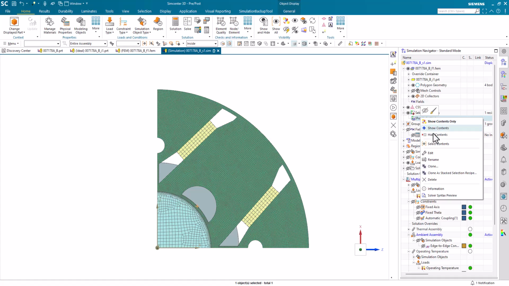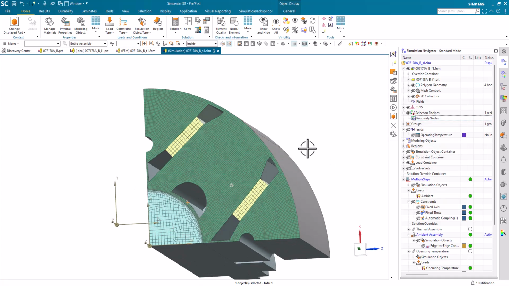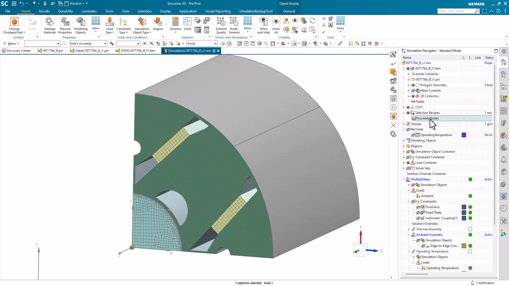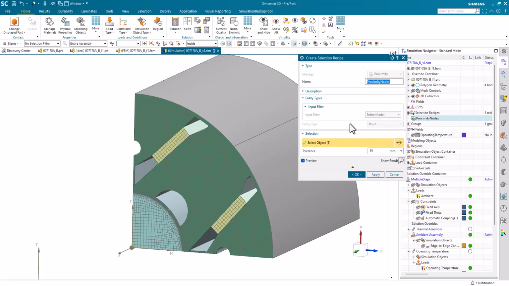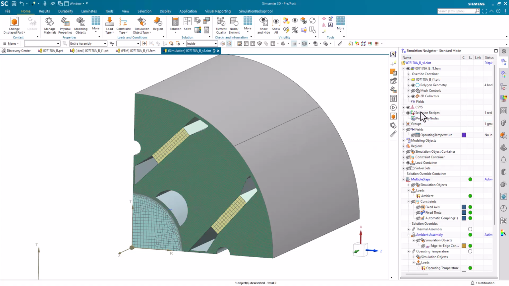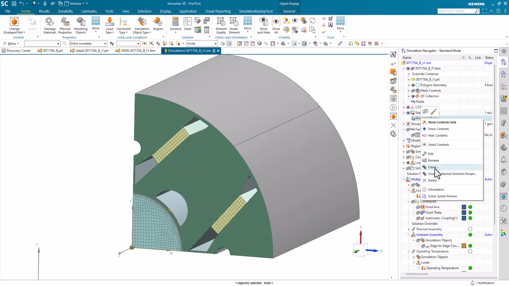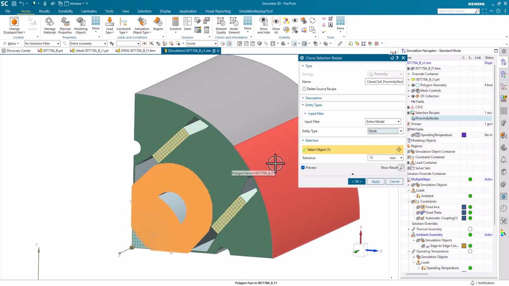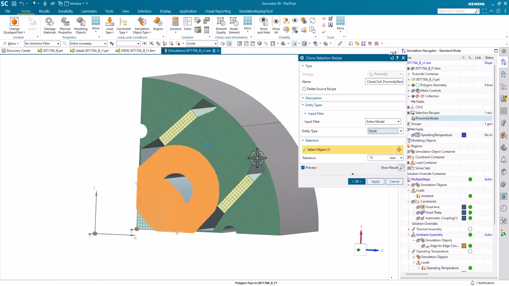show contents, select contents. Why is it not picking them? Cancel. Clone this guy. Can I clone it and say node? There we go. So what I messed up in my selection. Instead of picking point, I should have picked node, and I kind of confused myself on the selection step. So yeah, 15 is a little big, so maybe I'll say 10.